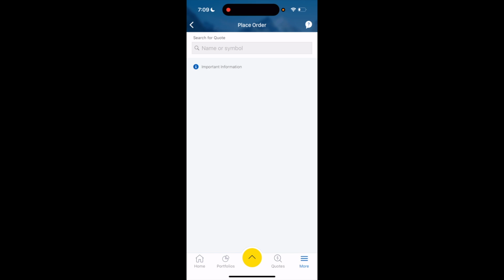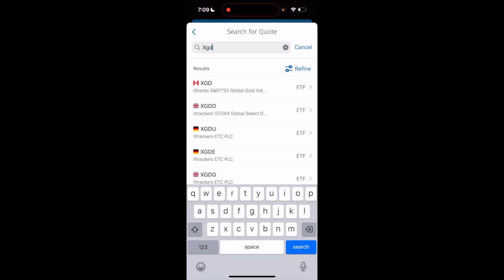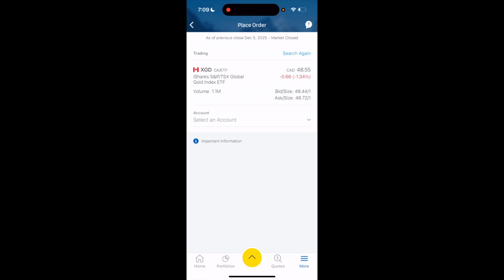So, if you want to find maybe a gold ETF index, you can go ahead and type in XGD as an example. And as you can tell, this is actually a TSX Gold Shares Index ETF. So we'll just go ahead here. There you go. iShares S&P/TSX Global Gold Index ETF.